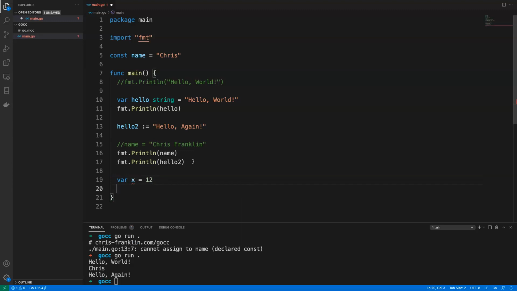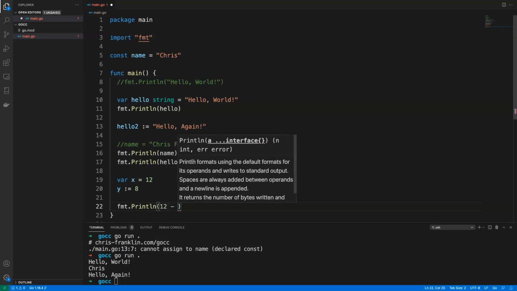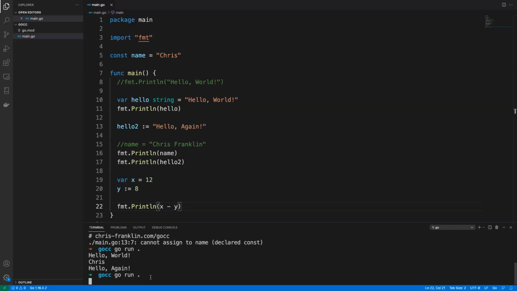Okay, and then I'm going to say y colon equals 8. Okay, so we've got two new integers here. This is a nice, easy way to define two different integers. Okay, and then if I do a print line on x minus y, and I print this out, what I'm going to see is that I get the value I expect out of here, 4.